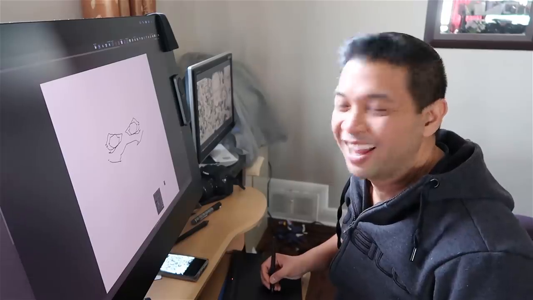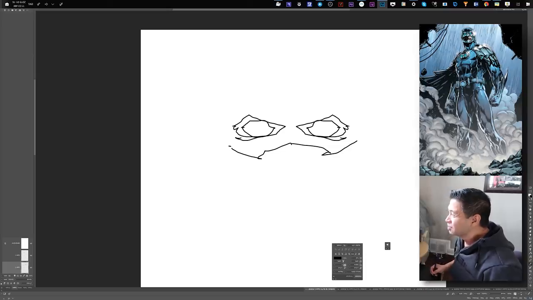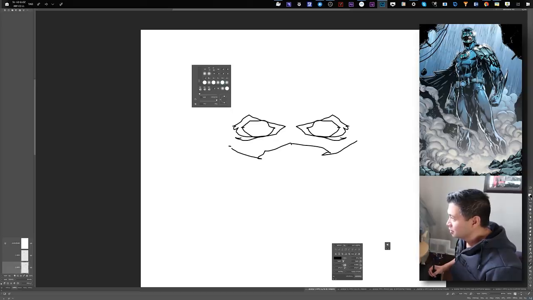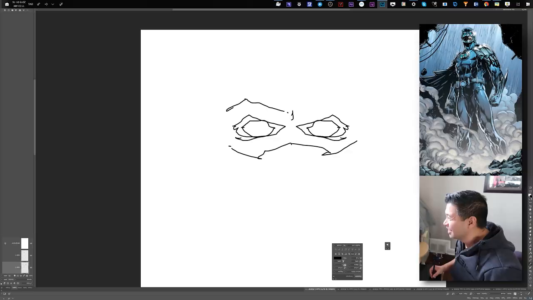Ta-da! That's the mask. Let's go up to the top. Wait, I lost my... Okay, so let's go up to the top here. Okay, up. Down. Oh man, this is hard. Up. Down. Okay. I think I'm getting the hang of this. Just a little bit. Oh, this should have gone down.